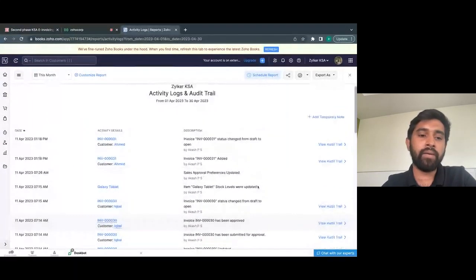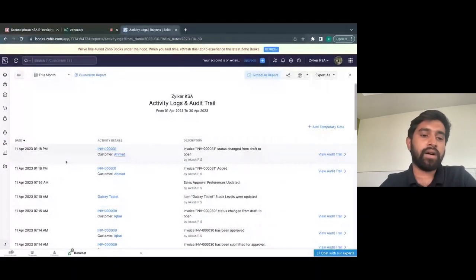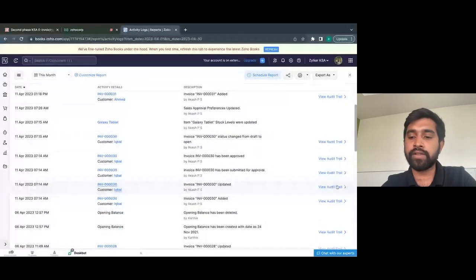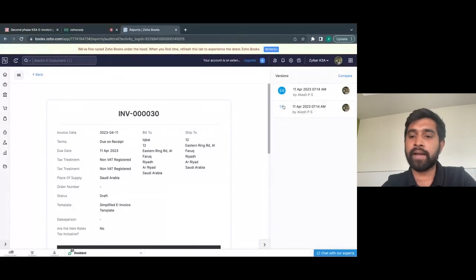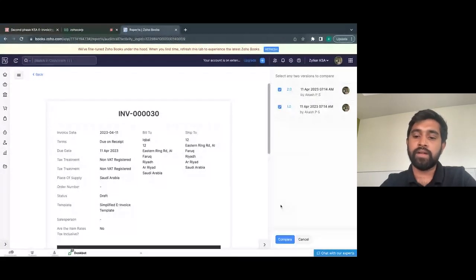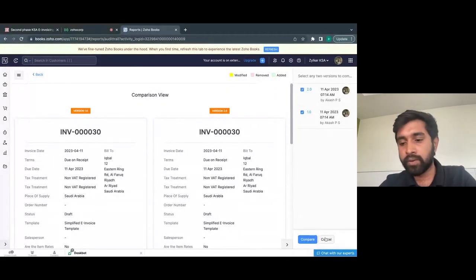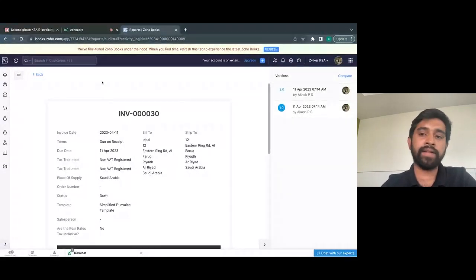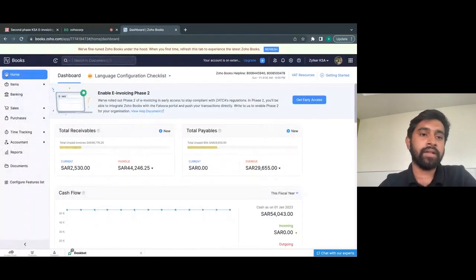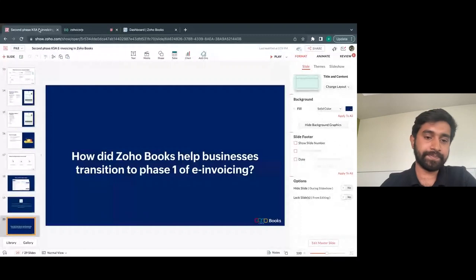This will give you a clear idea of what actions or activities are being performed by the users, with all the details such as the date and the time. And if there are multiple versions of it, you can view and compare these two versions based on the requirement. So these are the features which are already handled in Zoho Books as per the phase one regulations. So now, going back to the presentation.